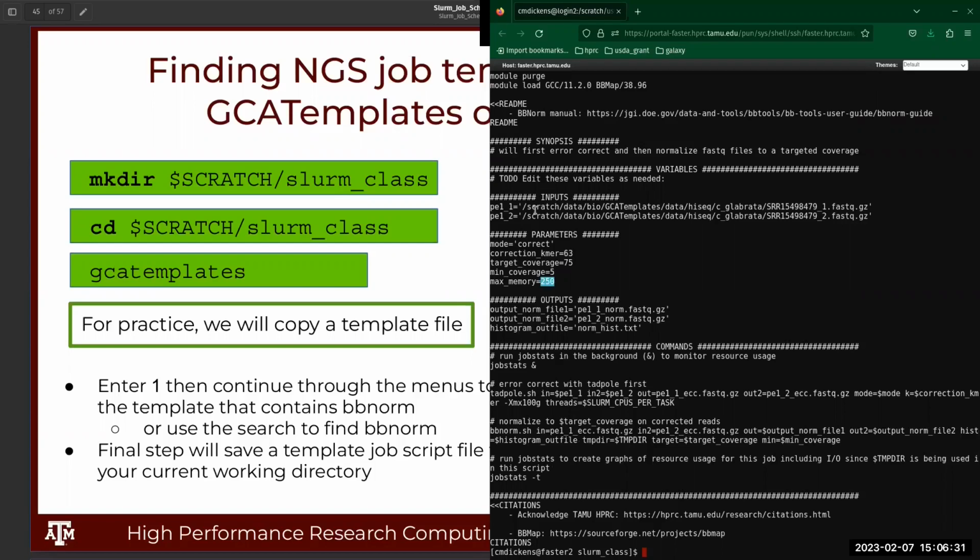Output files, so you'll see the input files. There's already some example input files. So this script is ready to run. The commands are actually here. I haven't gone over it yet, but there's a tool called job scripts, and that will show you the CPU and memory, print the memory usage of your job script over the duration of the time that your job runs.